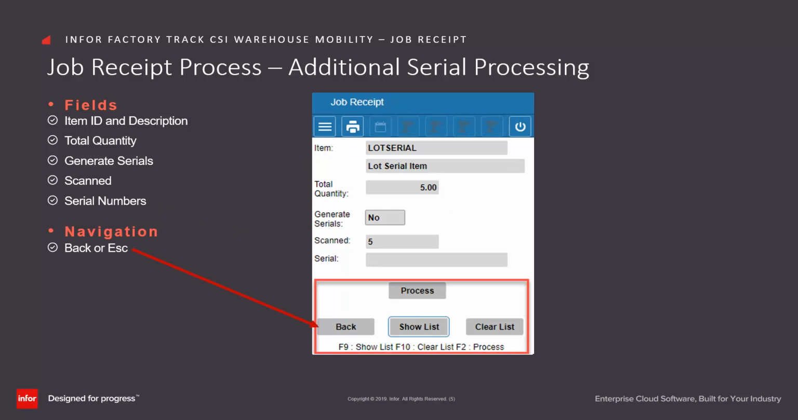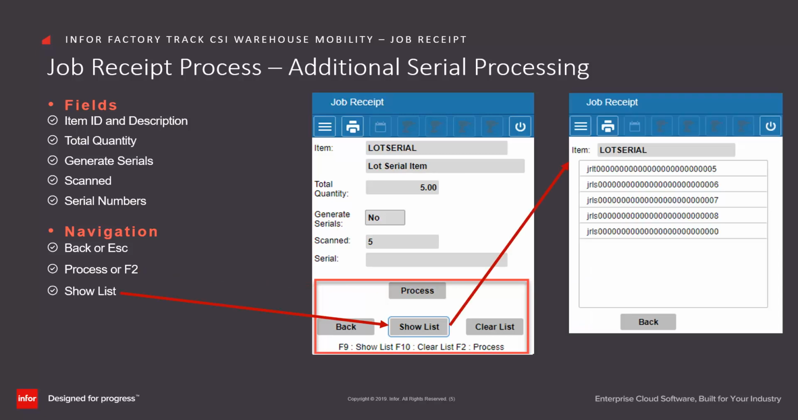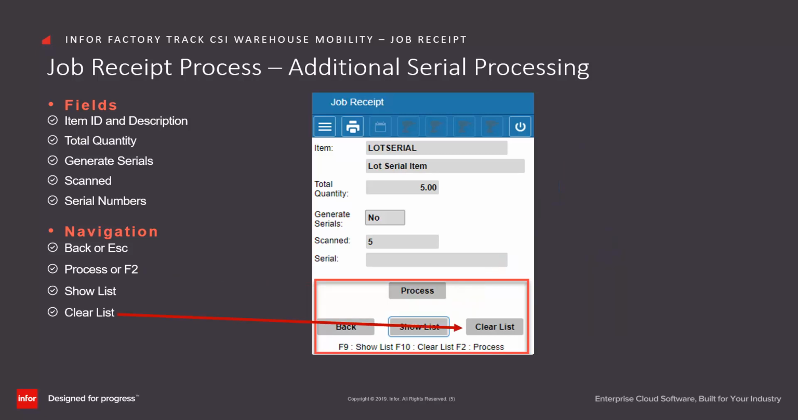Click on the back button to return to the previous screen. Click on Process to continue. As previously discussed, the cross-docking option is also provided if enabled and eligible. Click on Show List to see the serial numbers already captured, or Clear List to remove all of the captured serial numbers.